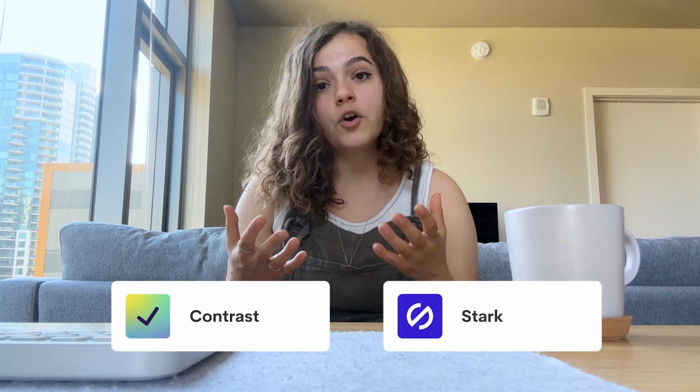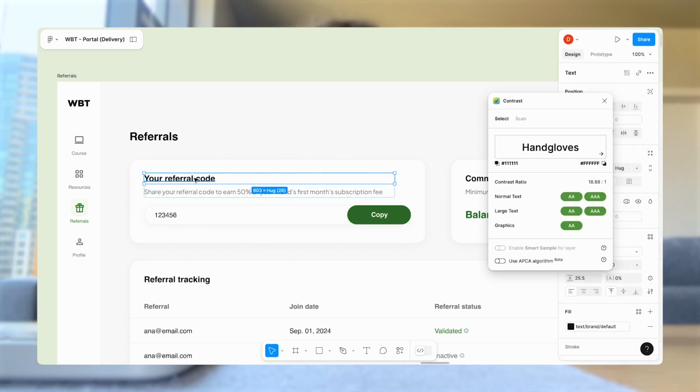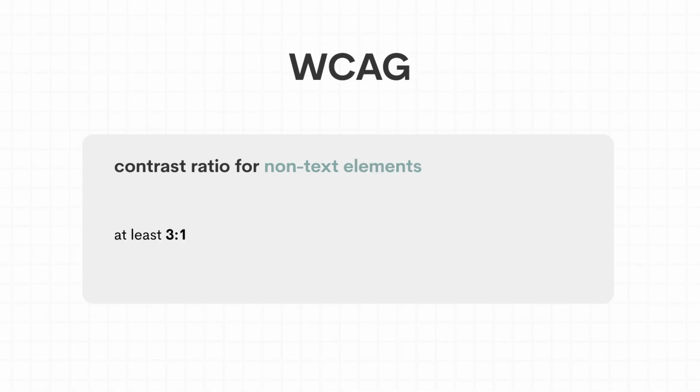If you use Figma, use the Contrast or Stark plugin and simply compare the color of the background with the color of the foreground. The Web Content Accessibility Guidelines, or WCAG, says that text must have a ratio of at least 4.5 to 1 for normal text and 3 to 1 for large text. Non-text elements such as UI components and graphics must have a contrast ratio of at least 3 to 1.